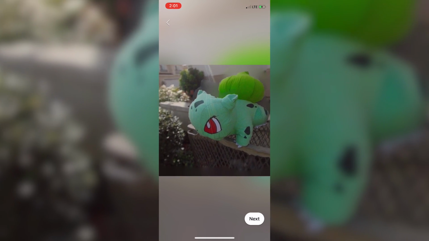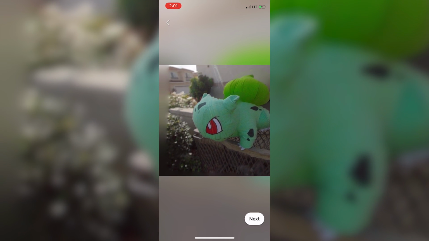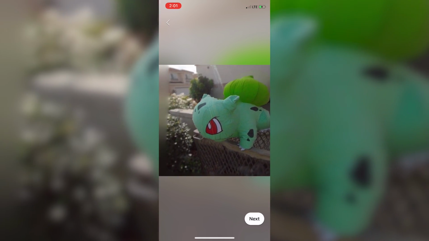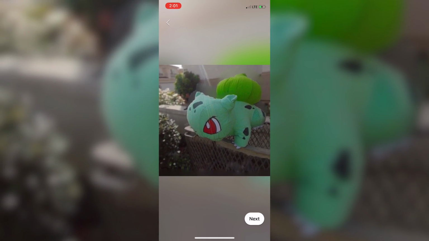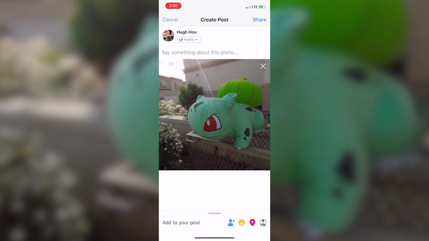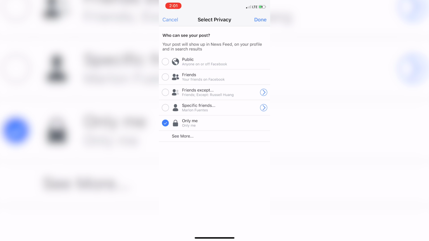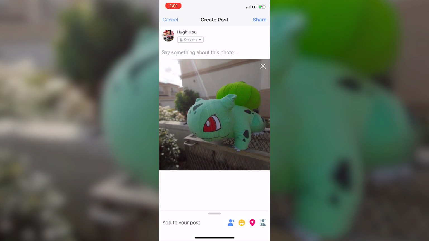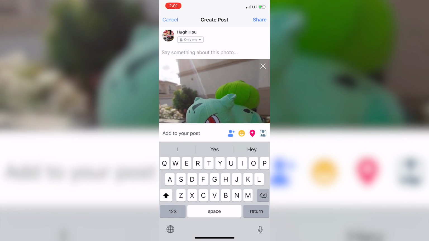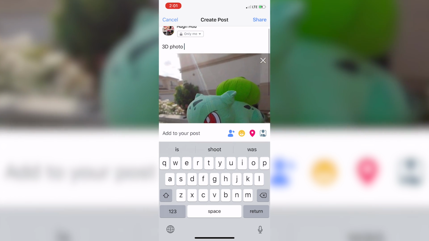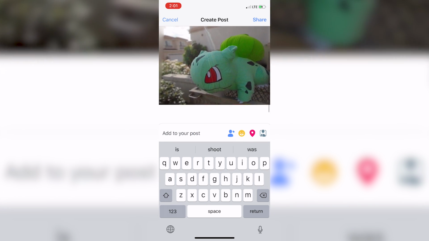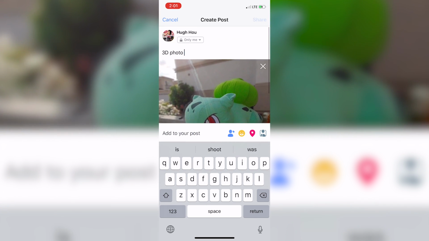And now see, if you move around the phone, you see that Bulbasaur is popping out of the screen. Right there. And now go ahead and hit next. I don't want to post this in public, so I make sure that this is not public. This is only me for testing purposes. Hit done. And then write some description. And if you try to scroll it, you see the 3D effects when people are scrolling. But go ahead and hit share.